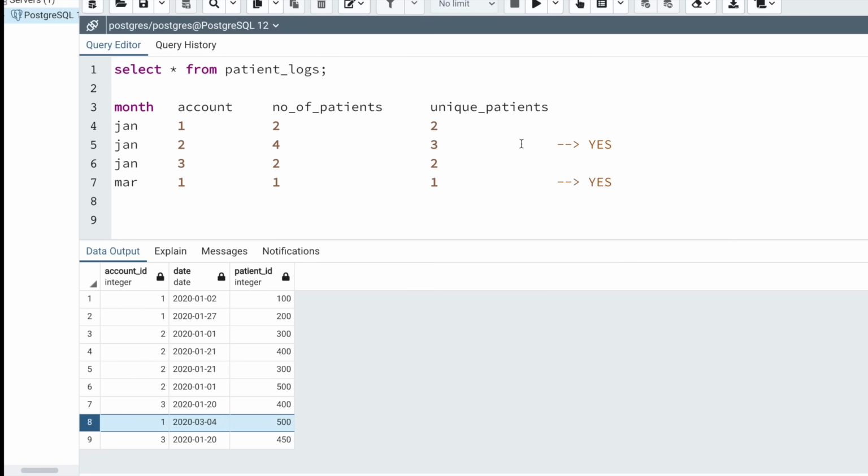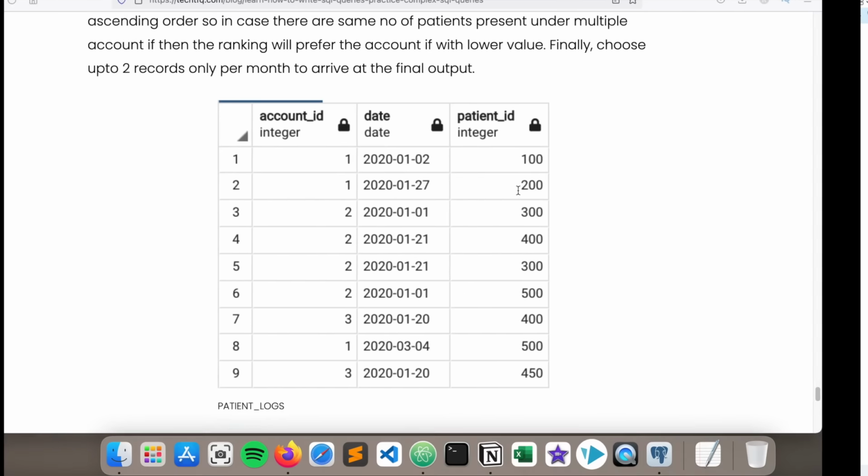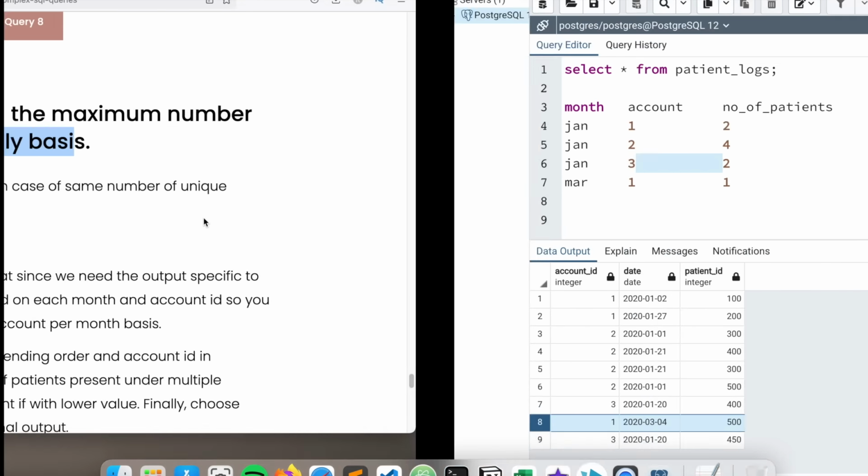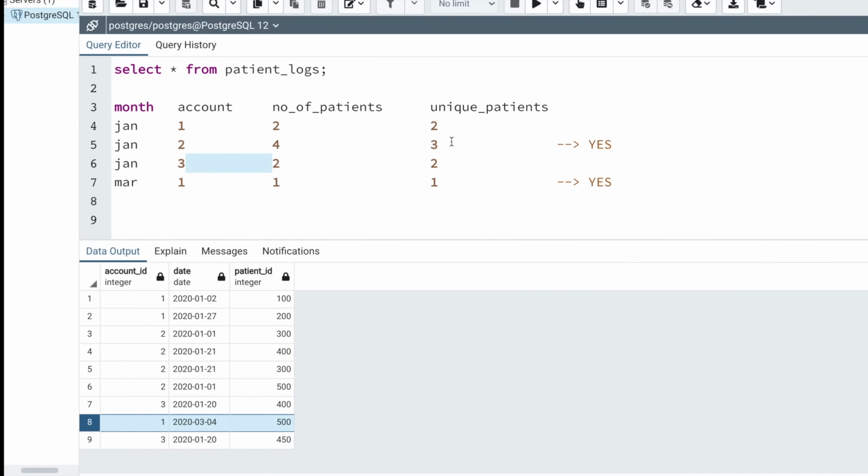And now in these 2, that is account 1 and account 3, I have a tie because both have 2 unique patients. So among these 2, which record should I fetch? If I go back to my SQL query statement, here I have a note saying to prefer the account ID with the least value in case of the same number of unique patients. Meaning that if some accounts have the same number of unique patients, then fetch the account that has the least value. So among 1 and 3, the least value for account ID is 1. So my output should fetch this record.